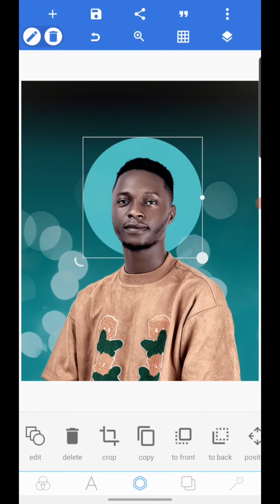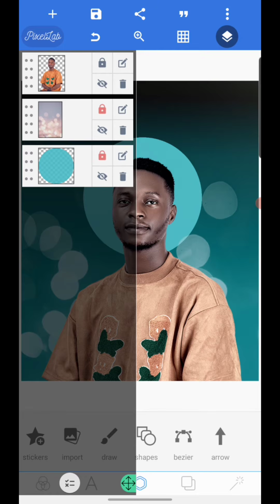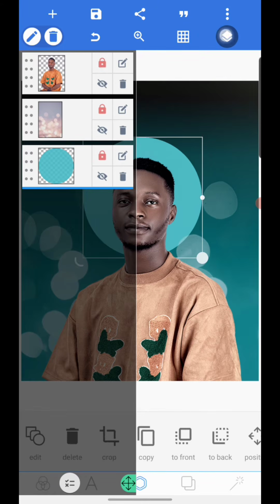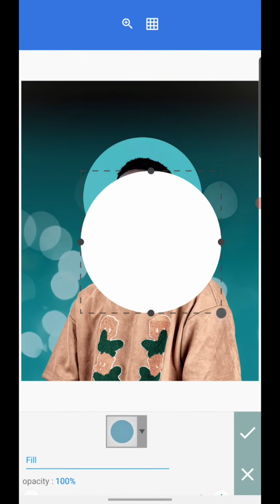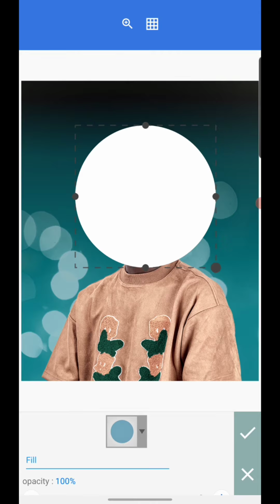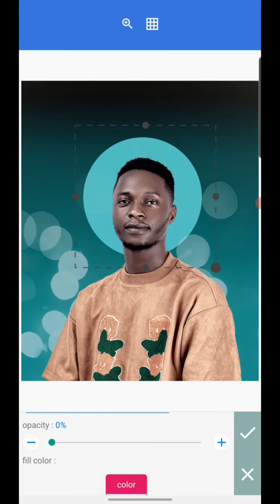Okay, you take it to the back. I just clicked here and took it to the back, right? So you lock this one too. You lock the image too. All right, then you come to shape again, create a shape, increase the size a bit, just a bit more than the first one. The first one, don't touch the size. All right, the size is okay like that. Then you reduce the opacity.